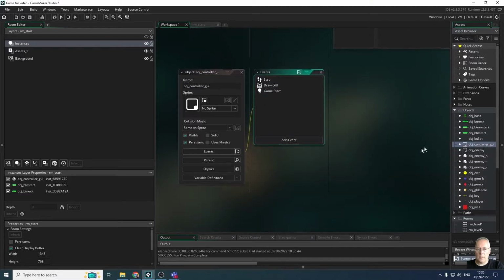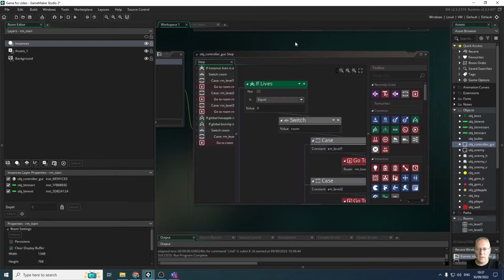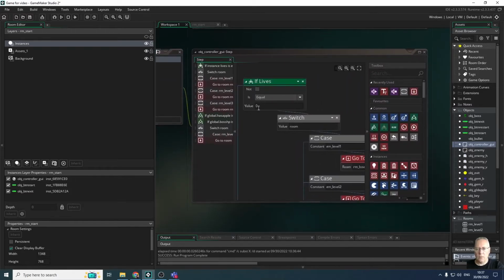If I open that up, the step event is the one where we check to see if the lives were 0. You can see here that it says if lives equal to 0, then we're going to switch room. If we're in room level 1, we're going to go to the lose room, level 2 to the lose room, and so on. So what I want to do is when this condition is met, the first thing I want to do is to stop the music. So I'm going to stop my audio.